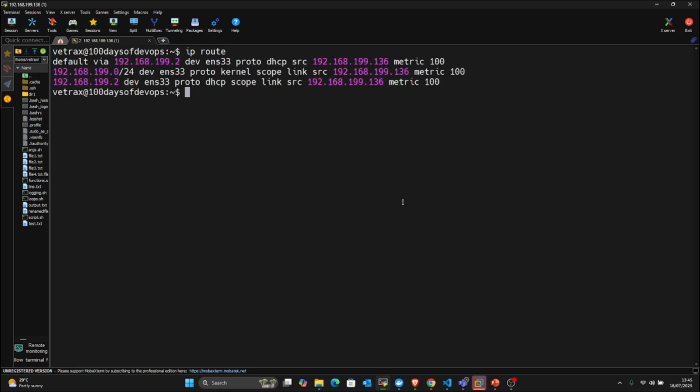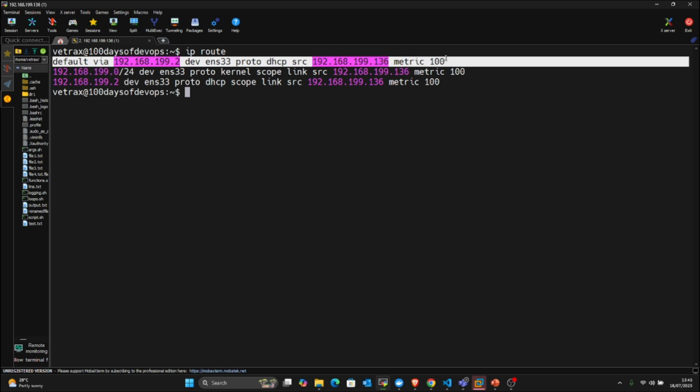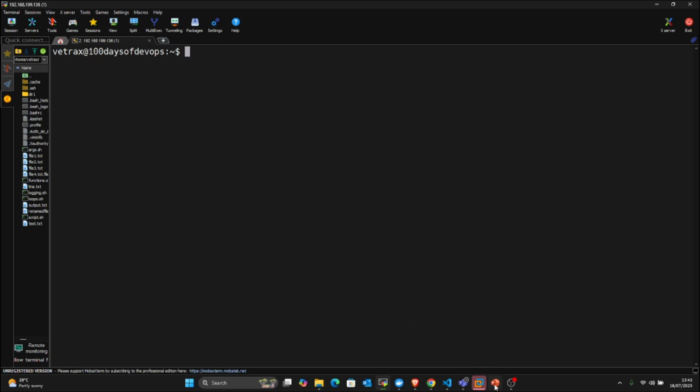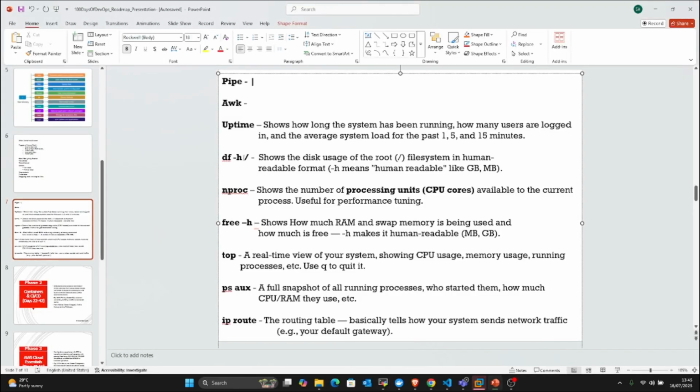Then I use ip route to show the routes. This is the default route the system uses to send traffic. With that, we have covered all the available commands that I wanted to show today. So let's go into our script and see how we can write our system health check script.